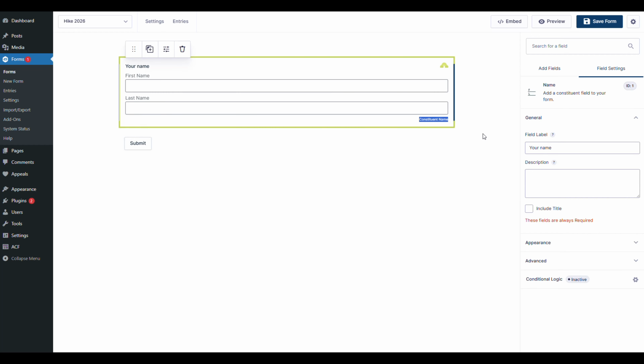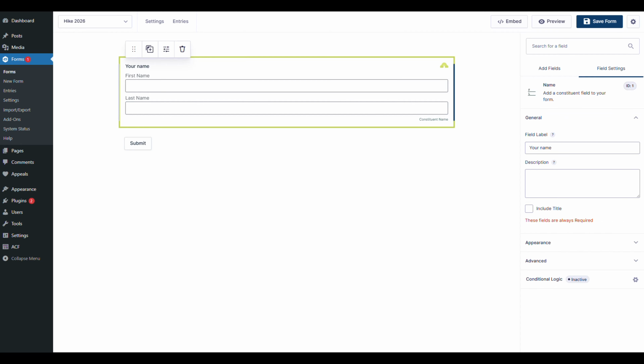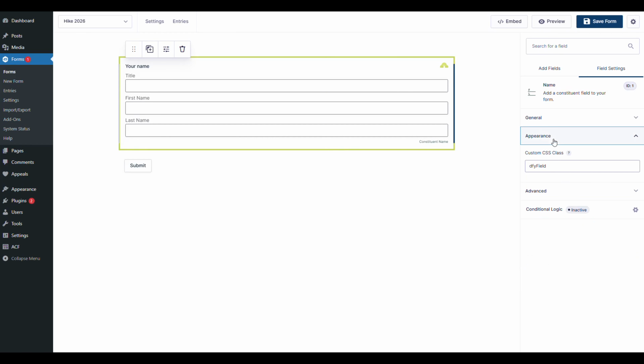It reminds us in the bottom corner there what type of field we're talking about, and then that's the custom label I've given it there. If I click on it, I get into the field settings. The name field settings are quite simple. The label, the description, include title is one of the parameters we can configure. If we turn that on, we get the title field as part of that collection as well. And then everything after that is your standard Gravity Forms settings.